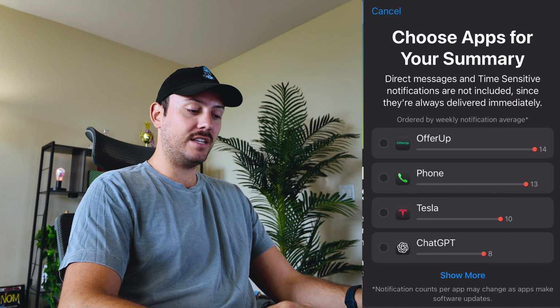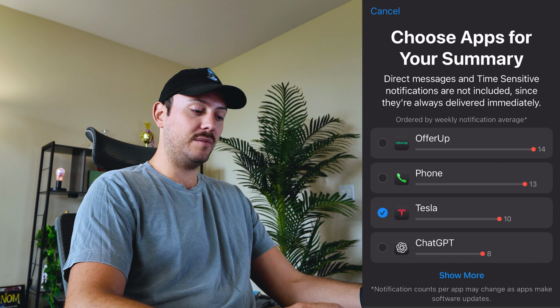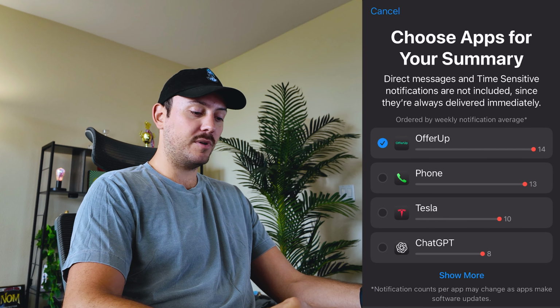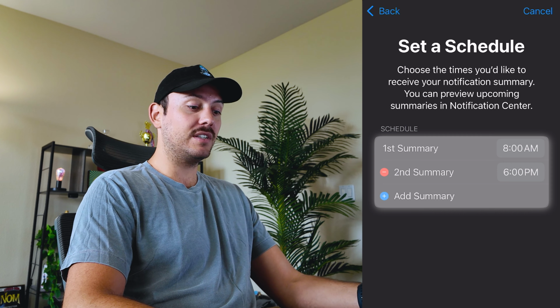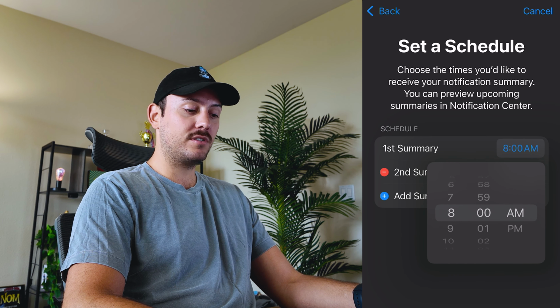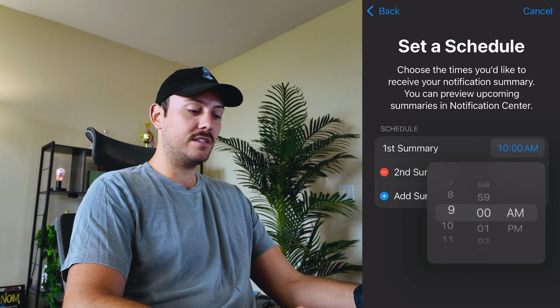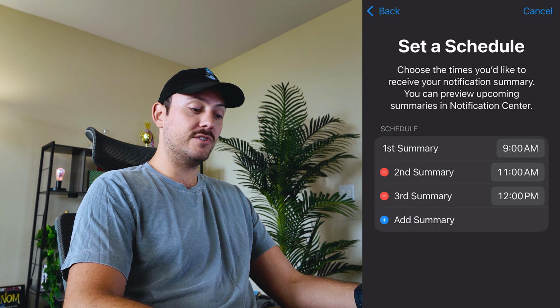So to set this up, we'll just click continue. You can then choose the apps that you want to specifically put into this category. I'll just put OfferUp in there for now. And then you can set a schedule for the specific times that it will come in. Let's say you wanted to do every 2 hours starting at 10 a.m. at the earliest, or even just 9 a.m. Then we'll set the next one at 11 a.m. and so on and so forth.